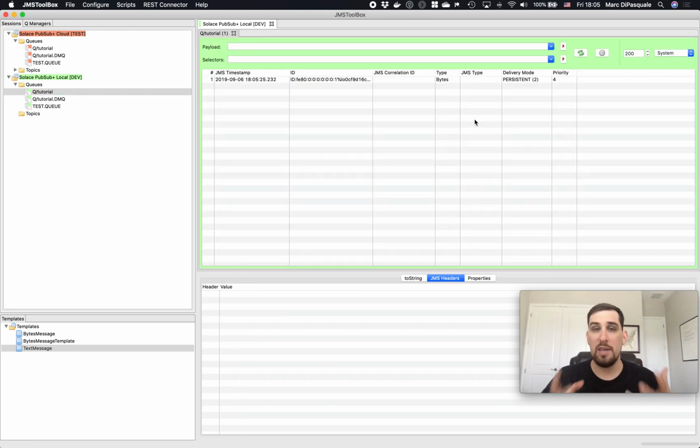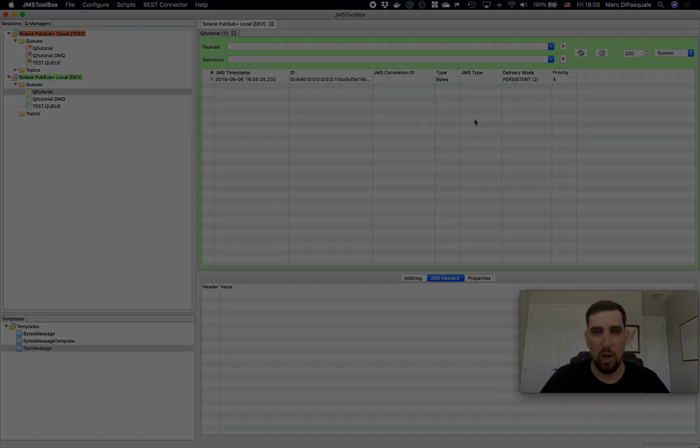So that allowed me to easily take a message from the test environment, send it to my development environment, so I can now modify my application and try to process that message and make sure that my fix works before letting the test team know.